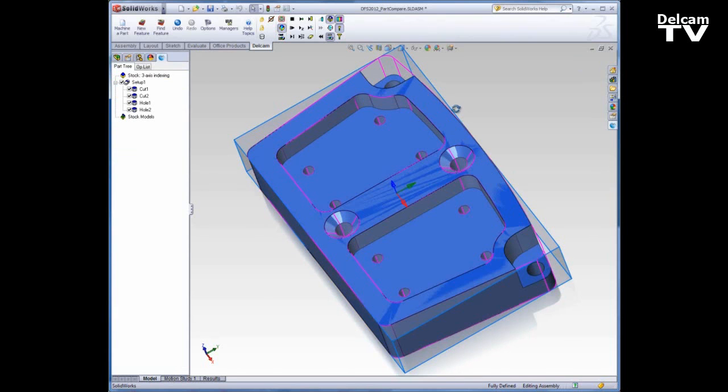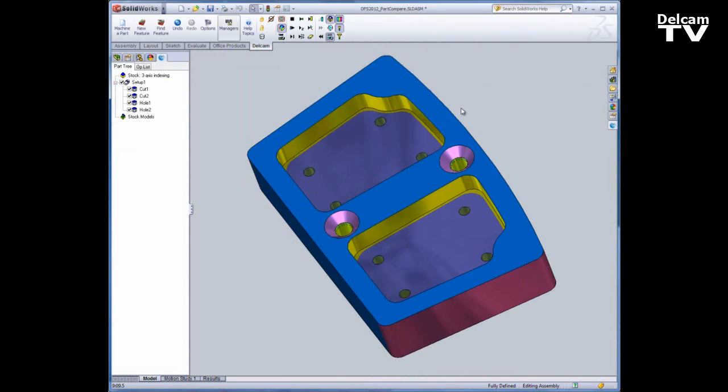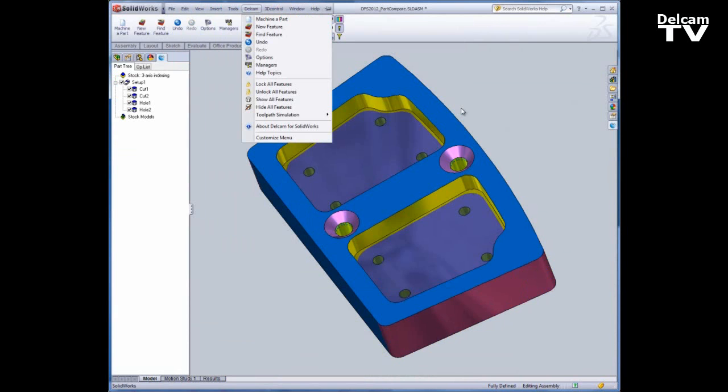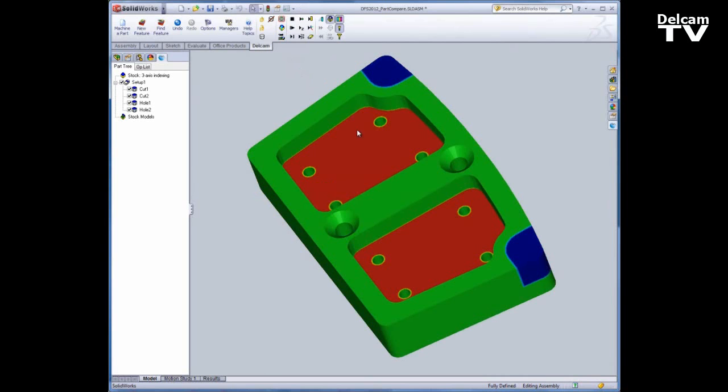So now that that is set up, I'll run another 3D simulation, and now I'll check out the part compare. Go back to my pull down menu, Toolpath Simulation, Part Compare. Okay, that looks good, although I do have a surprise here.